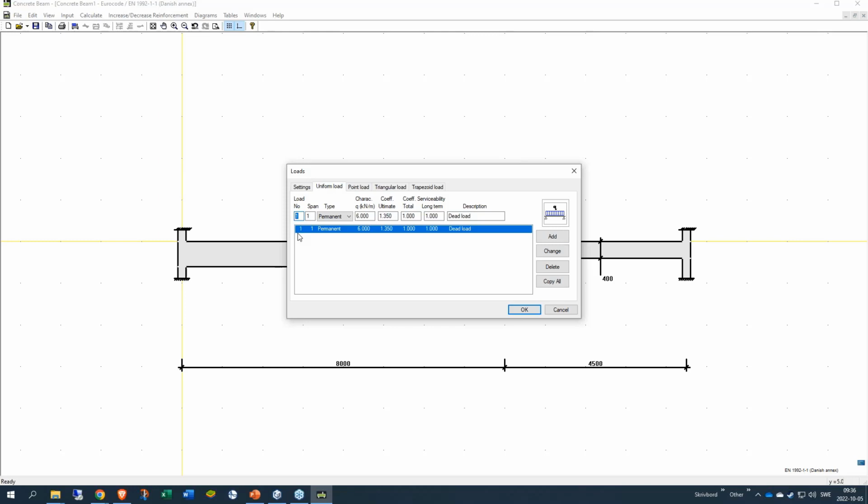As for the next load, it will be acting in span number 2 and it will be 4. And I will be adding that. Next load will be acting in span number 1 again. And this is a variable load of 20. Ultimate coefficient 1.2. 0.7 and 0.5. And this is my live load. And for load number 4, I have it in span number 2, basically the same. So I will add that.